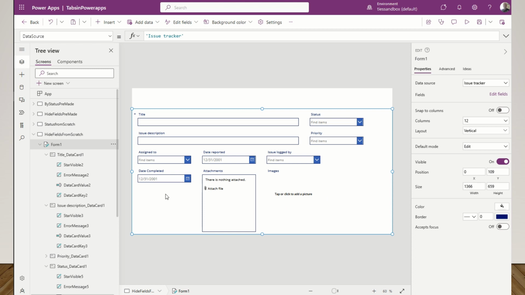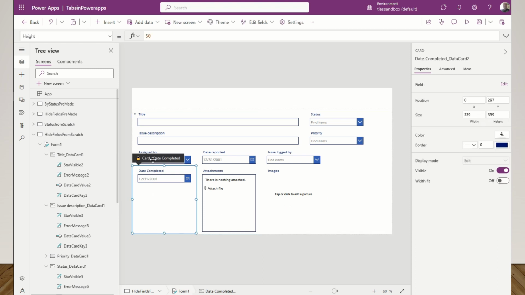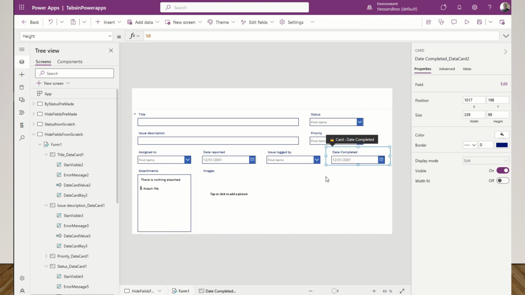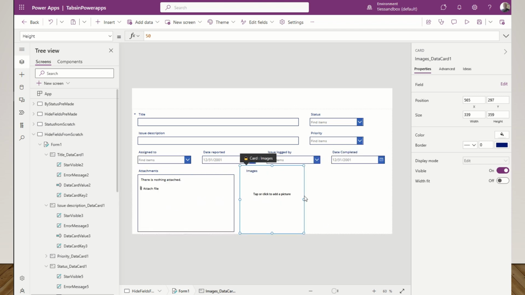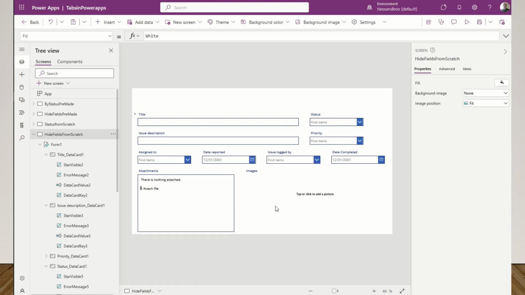Now if I wanted to, I could actually probably move this here. And that way the attachments and the images are the only ones on the bottom. Okay, so that's my form. Now, remember, every field isn't going to be visible all the time when we're done with this, okay?